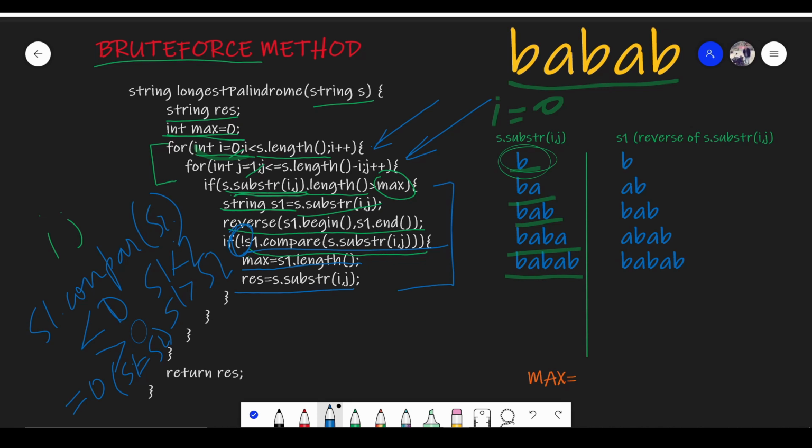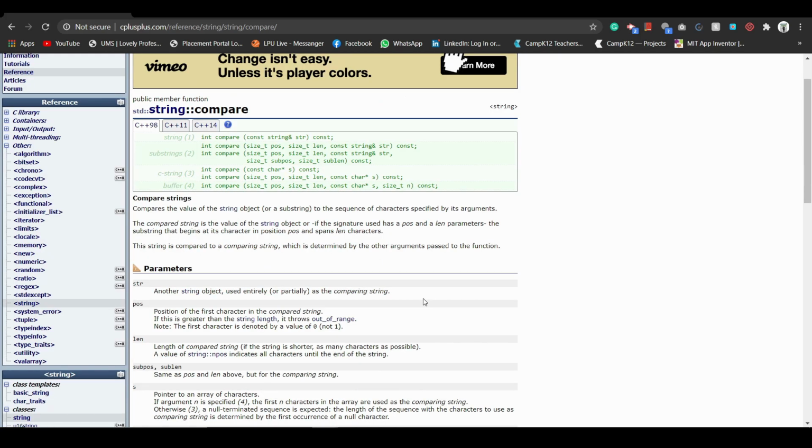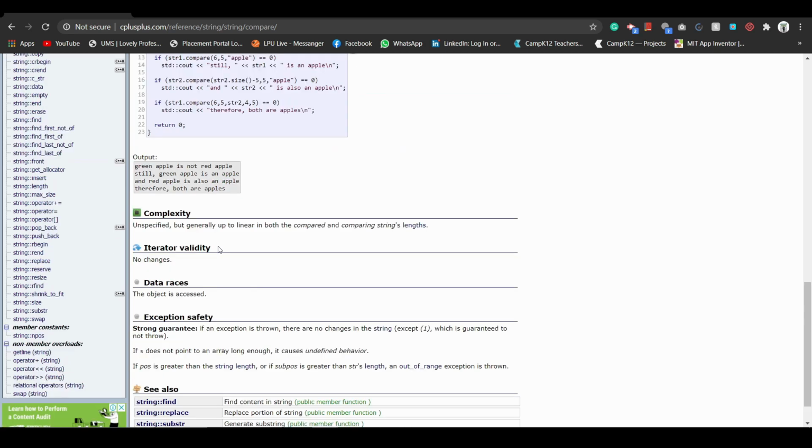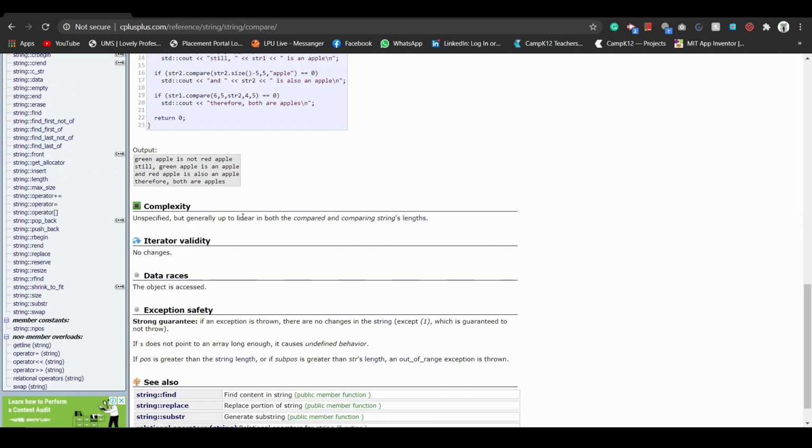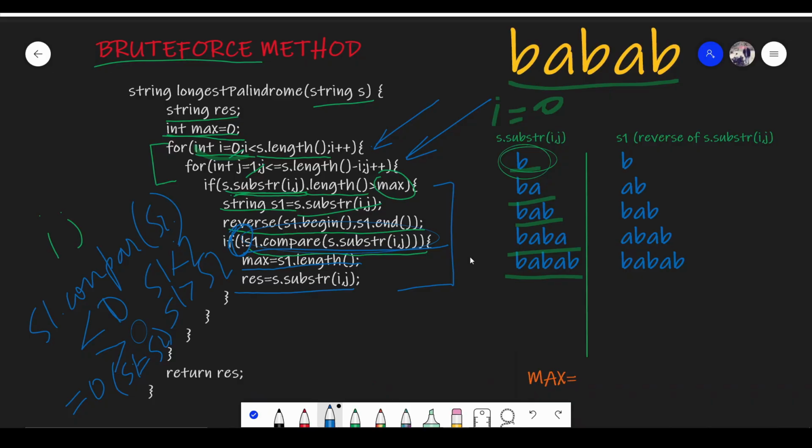And the reason for that is, if you go through the documentation of the compare function, as you can see over here, under the complexity section for the dot compare function of C++, the complexity is given as linear. So although it's unspecified, generally it's taken as linear. So let's go for the worst case, and even the complexity of the compare function will add on to the overall complexity. So it's quite evident that the overall time complexity would be of the order of n cube.